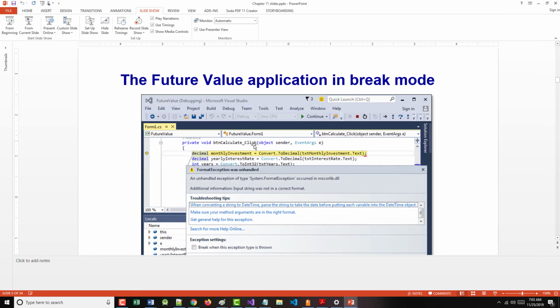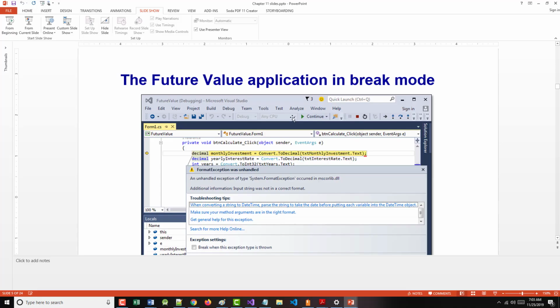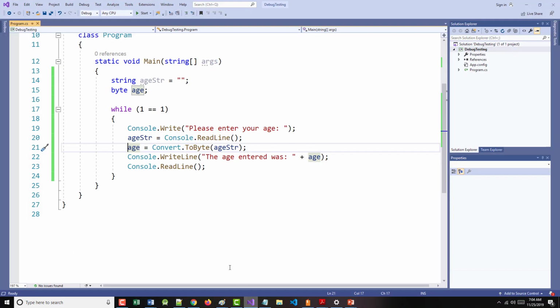All right. So let's take a look here. So this is an example. They use this future value method, which is just totally fine. So when we did this, we were in break mode. So notice four ways to enter break mode. I'm just going to mention these and then we're going to stop and I'll pick it up in the next video. Force an unhandled exception to be thrown. That's what I did. Set a breakpoint and run the application. Well, I can put a breakpoint almost anywhere I want in the program. All right, but let's put it right there.